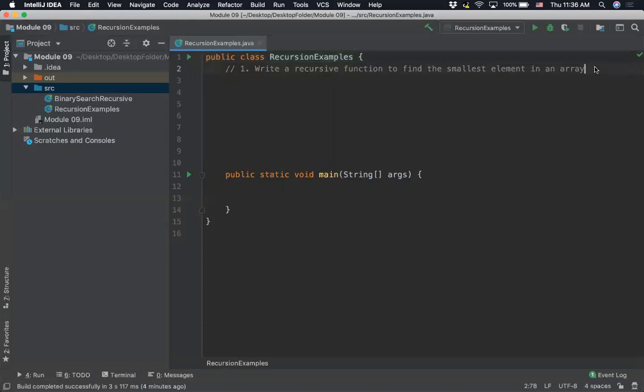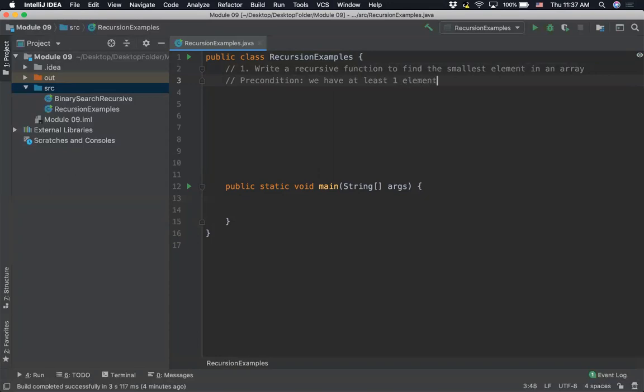So for this question, we will assume that we have a precondition that we have at least one element in the array. Otherwise, how could I get the smallest element if I have an empty array? What should be the smallest element in the array, right? So we don't know that information if our array is empty. So we just have this precondition that we have at least one element in the array.